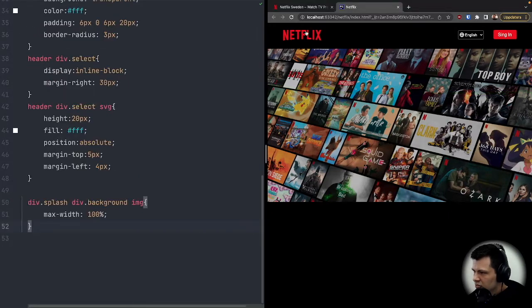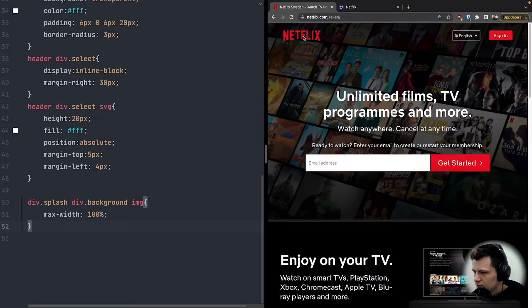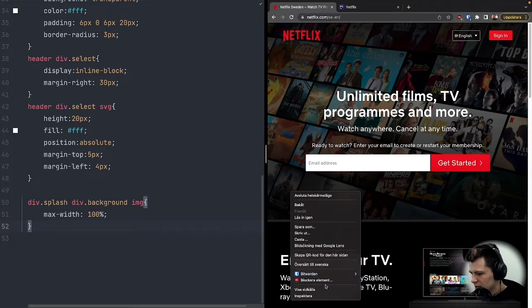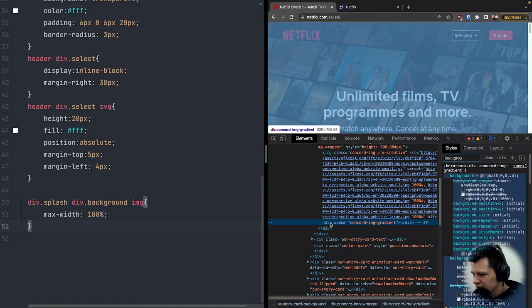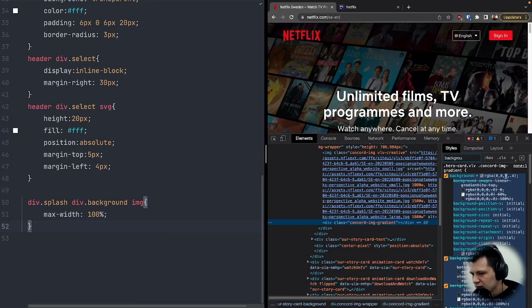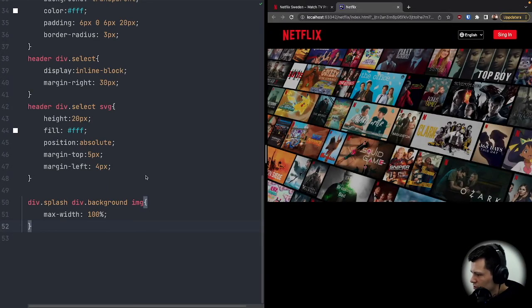Right, now let's compare with Netflix. As you can see, it's dimmed a little. There's this black shadow at the top and the bottom, and this is made with some CSS gradients. Let me find this. So here inside this div, they added 40% of black overlay and we'll add it too. So here we need to put 40% black on this image.